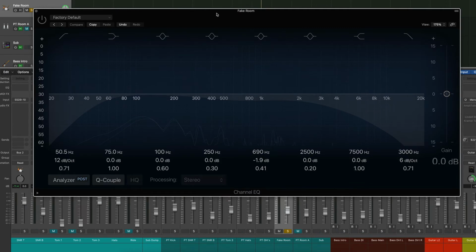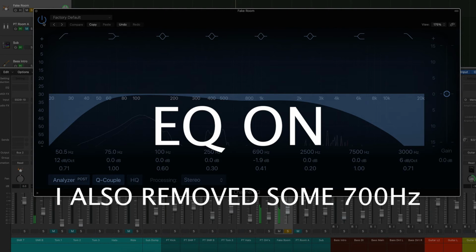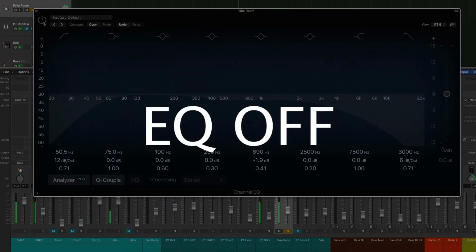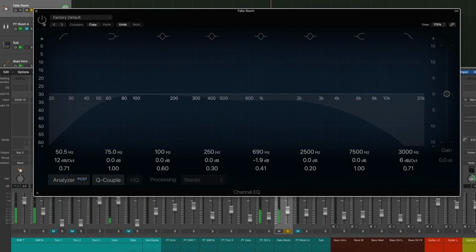Now also, room mics in real life aren't going to hear the same amount of high end as say a pair of overheads would, because again, they're further away from the kit. So in this instance, I've got mine set at 3K with a gentle slope at 6 dB. The delay's on, I'll turn this on, you can hear how this sounds so far. And I'll turn the EQ off. Alright, so with that done, let's move on to the next plugin, which would be a Transient Designer.